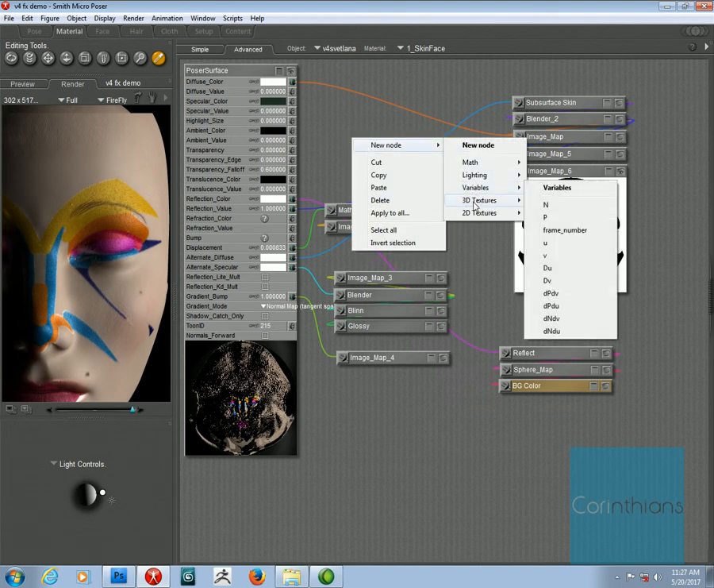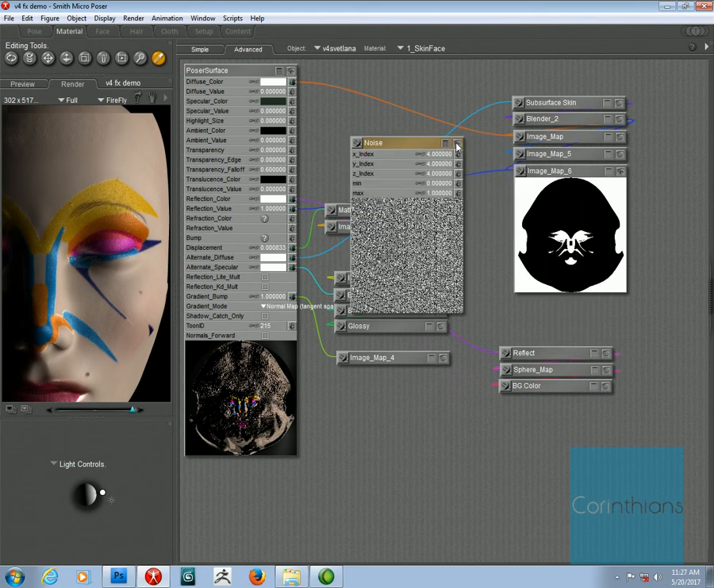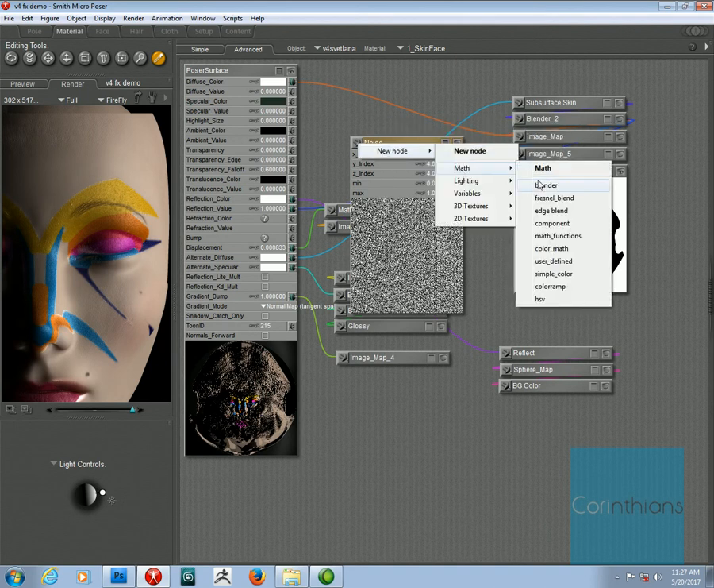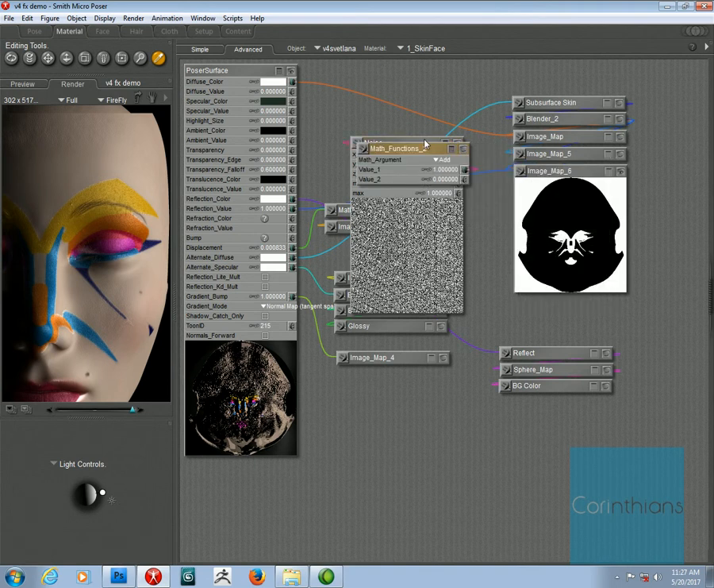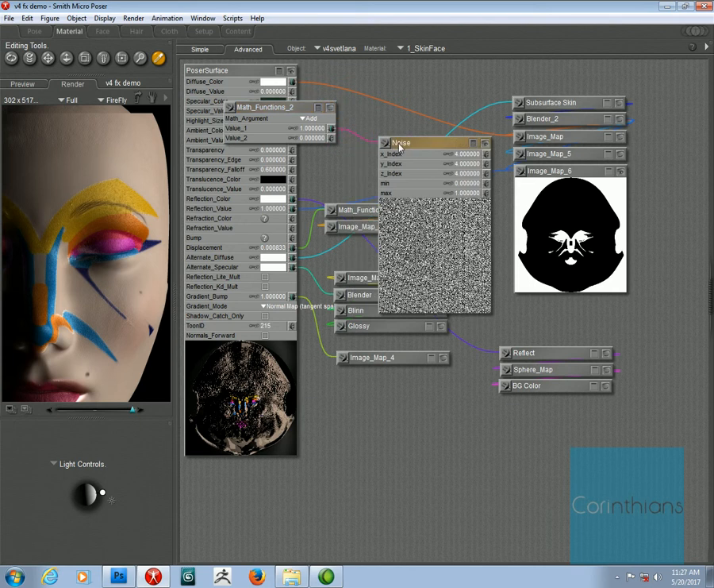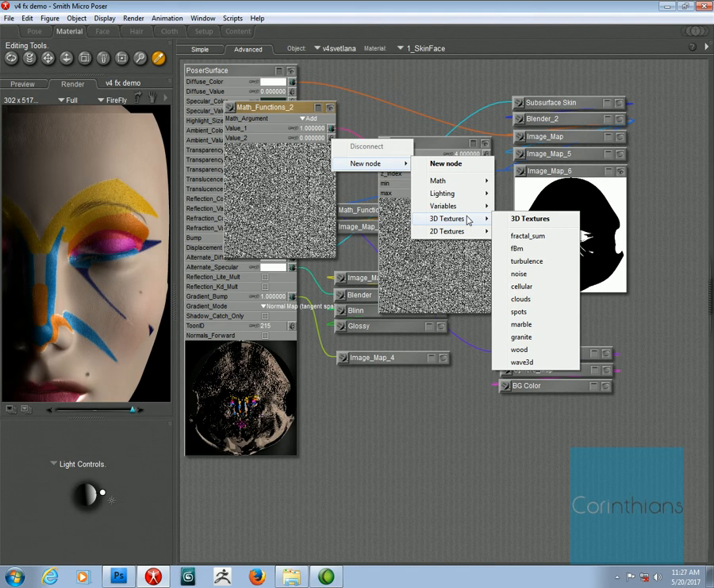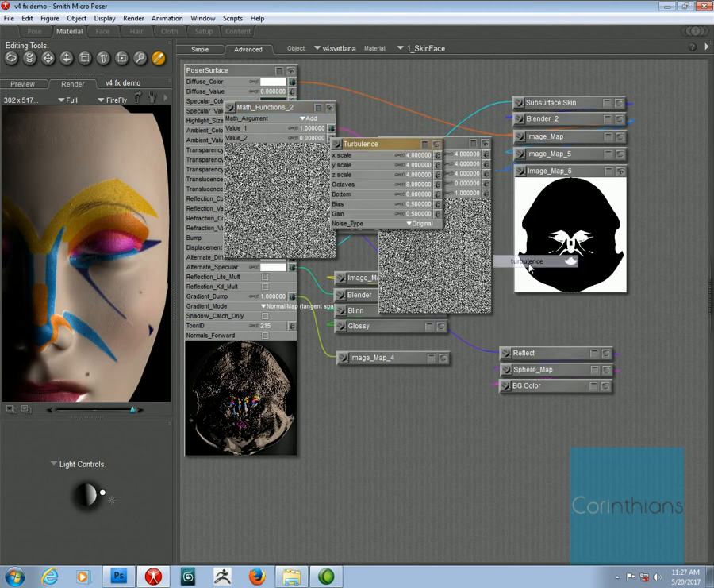So I'm going to go for 3D textures. You can use pretty much any of these. Usually I go for noise, and I want to add noise to another one. Put that with a blender node. You know, not even a blender node. Let's try math. That way I have a bit more control over what I'm doing. So you're essentially just mixing up whatever you think might look good. You know, not marble. Let's try turbulence.